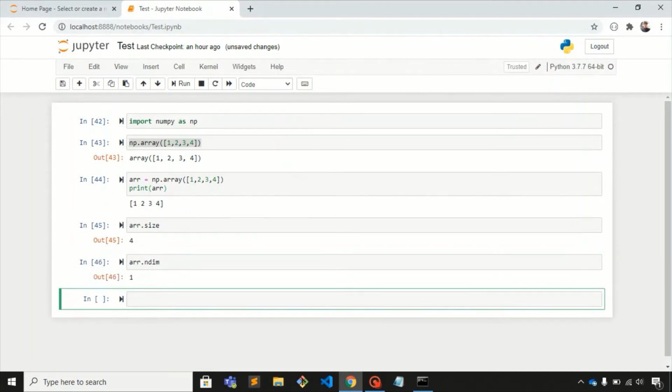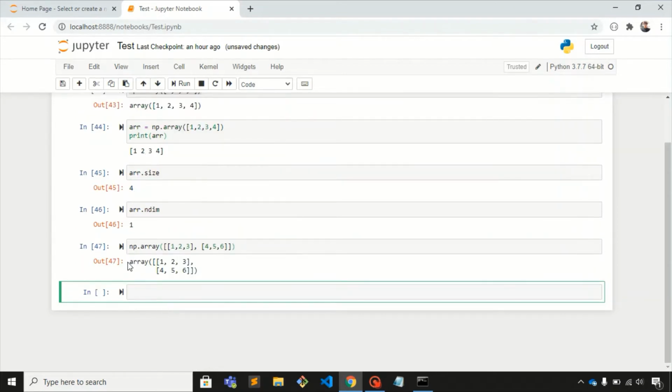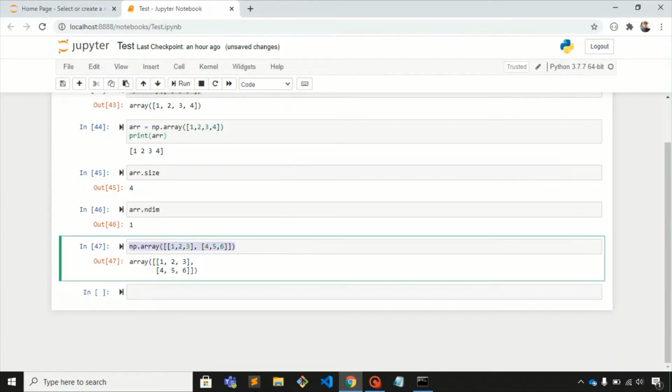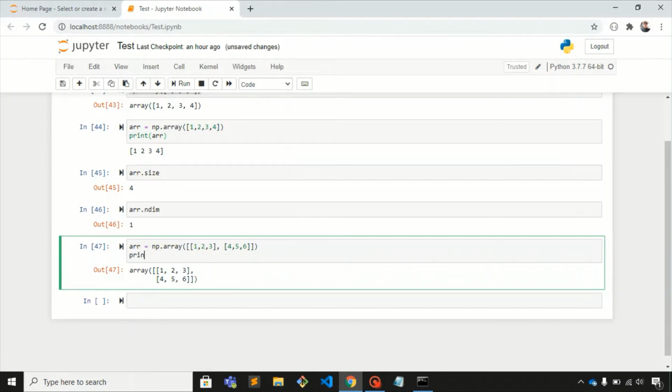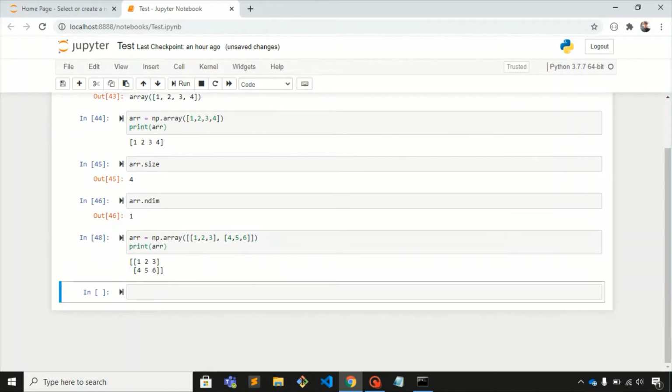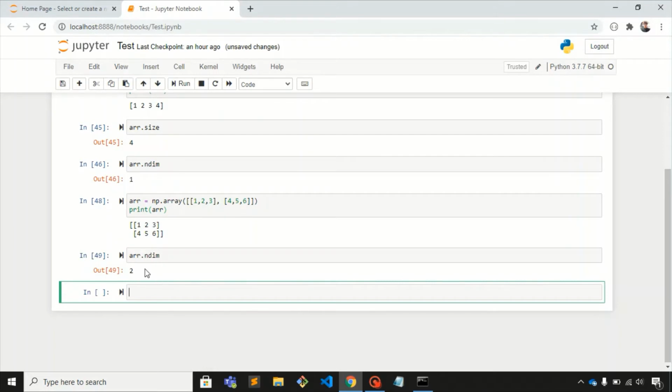Now let's create a 2-dimensional array. For that, here we need to pass this 2D list: 1 2 3 and 4 5 6. So this is the 2D matrix, and let's store this in a variable and print this. Right, now let's check the dimension. So it is 2.